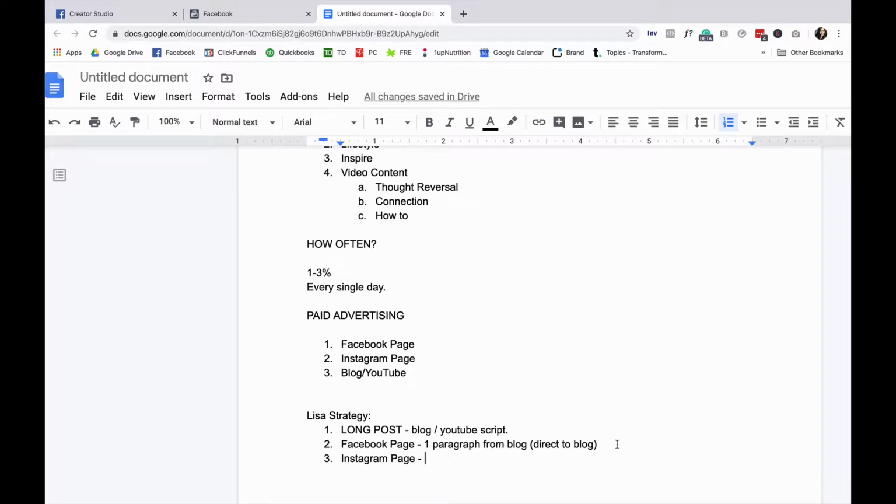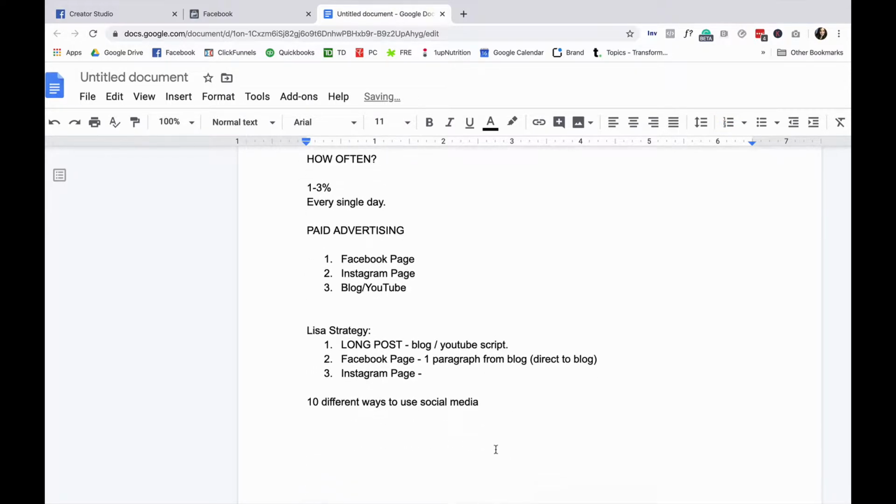Now, to get those short little posts, I bet you can probably get 5 to 10 little posts out of your blog. By that, what I mean is, let's say that my blog is all about the 10 different ways to use social media. Let's pretend this is my blog. Or let's say 10 different ways to use digital marketing, that's my blog. And then inside that blog, the 10 different ways are Facebook, Instagram, autoresponders, and I can go on and list a bunch of things.